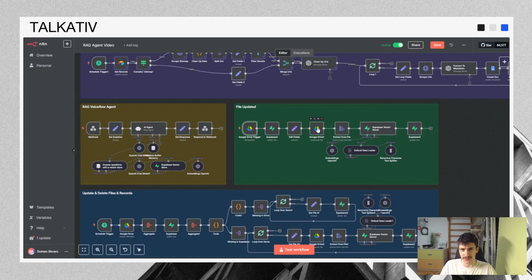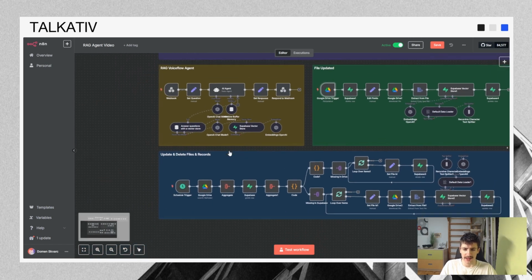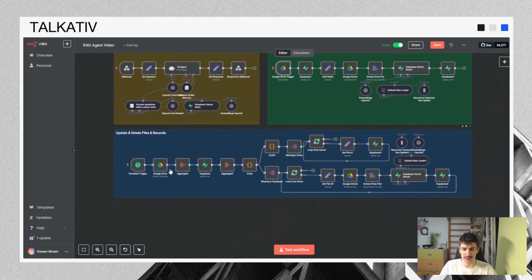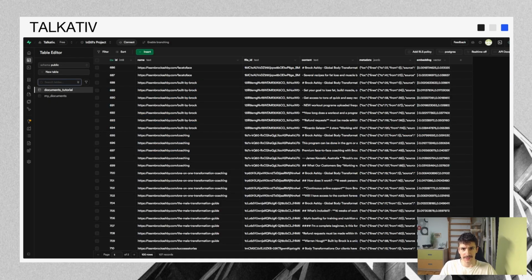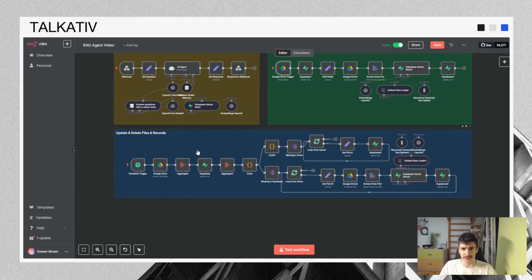Then we download the new, updated file. We extract text from the file, and then we upload it back to the vector database, and then update it as well. And then down here, this is a pretty smart way of doing this, but I haven't seen anyone do it this way before. Maybe they did, I just didn't see it. Essentially, this part of the workflow is able to update the vector database and the Google Drive side of the files when a file is deleted, which n8n doesn't support natively.